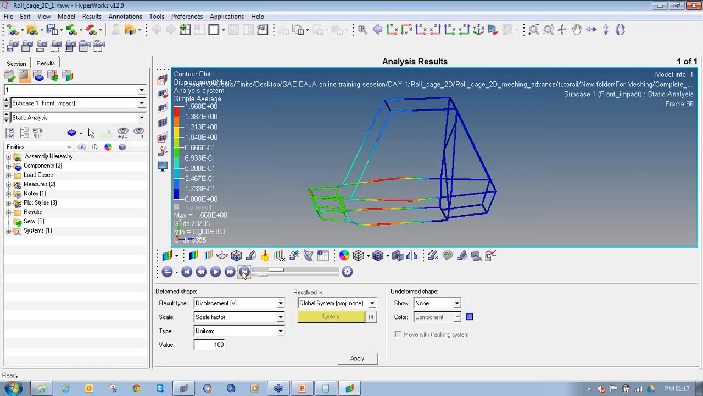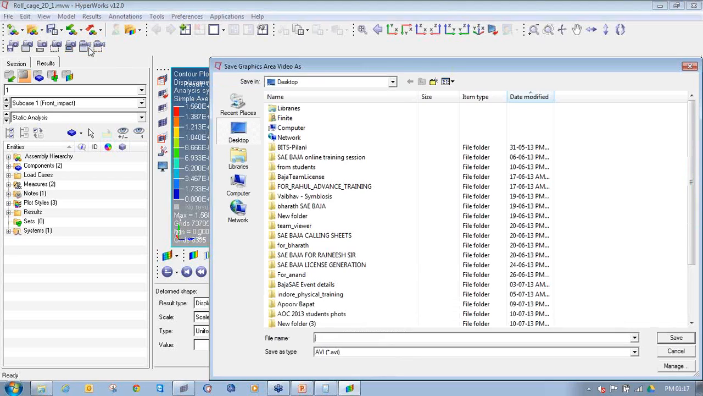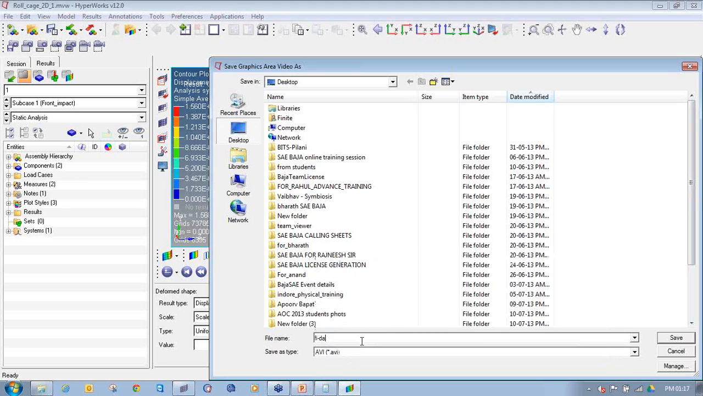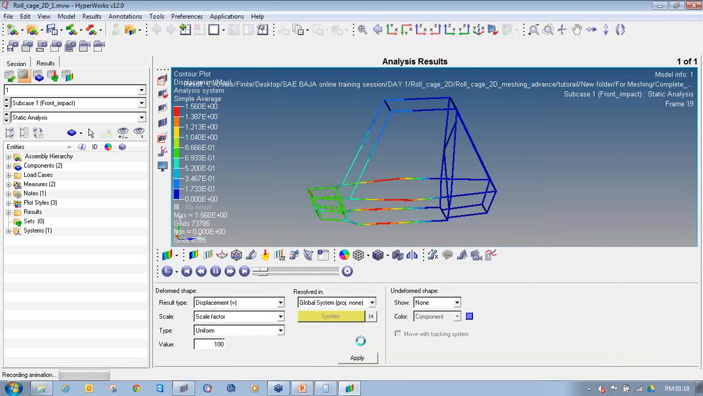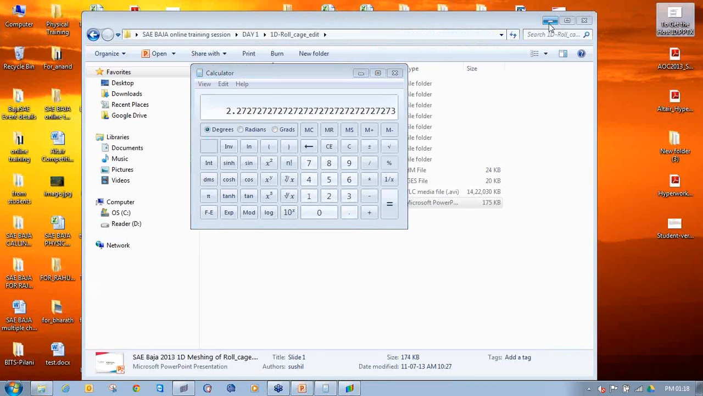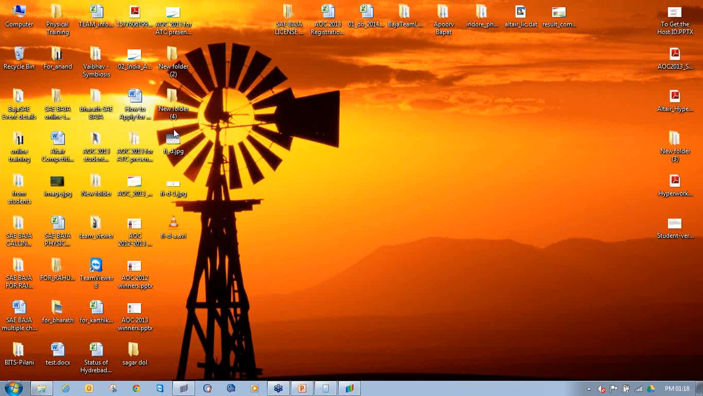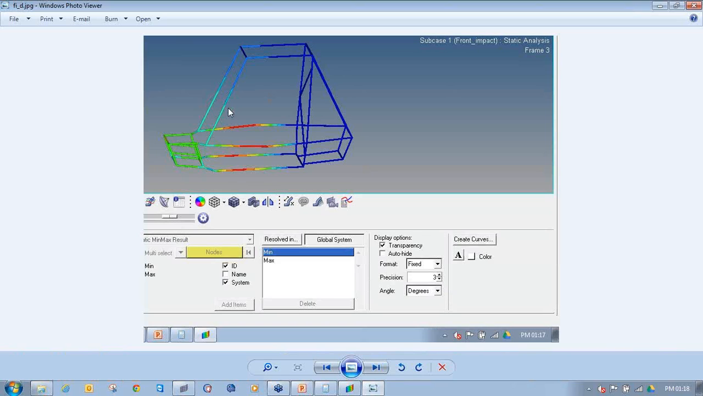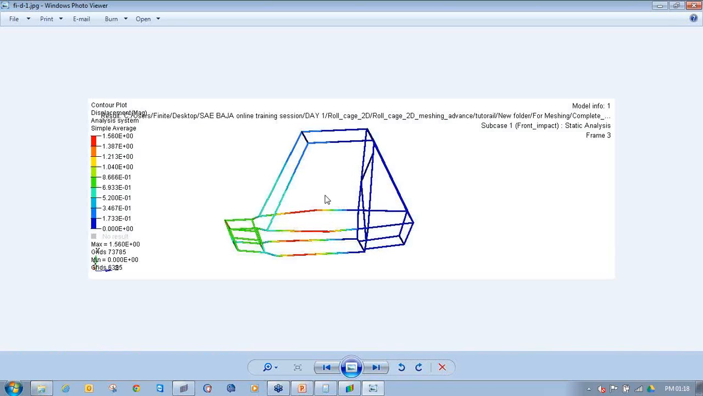So at the end, if you want to check what the deformation is, okay, this is fine. Capture that also, front impact displacement animation. The animation plot will take some time, so till then we will see the images of displacement. As you can see here, this is the displacement plot, or the more precise is this one.